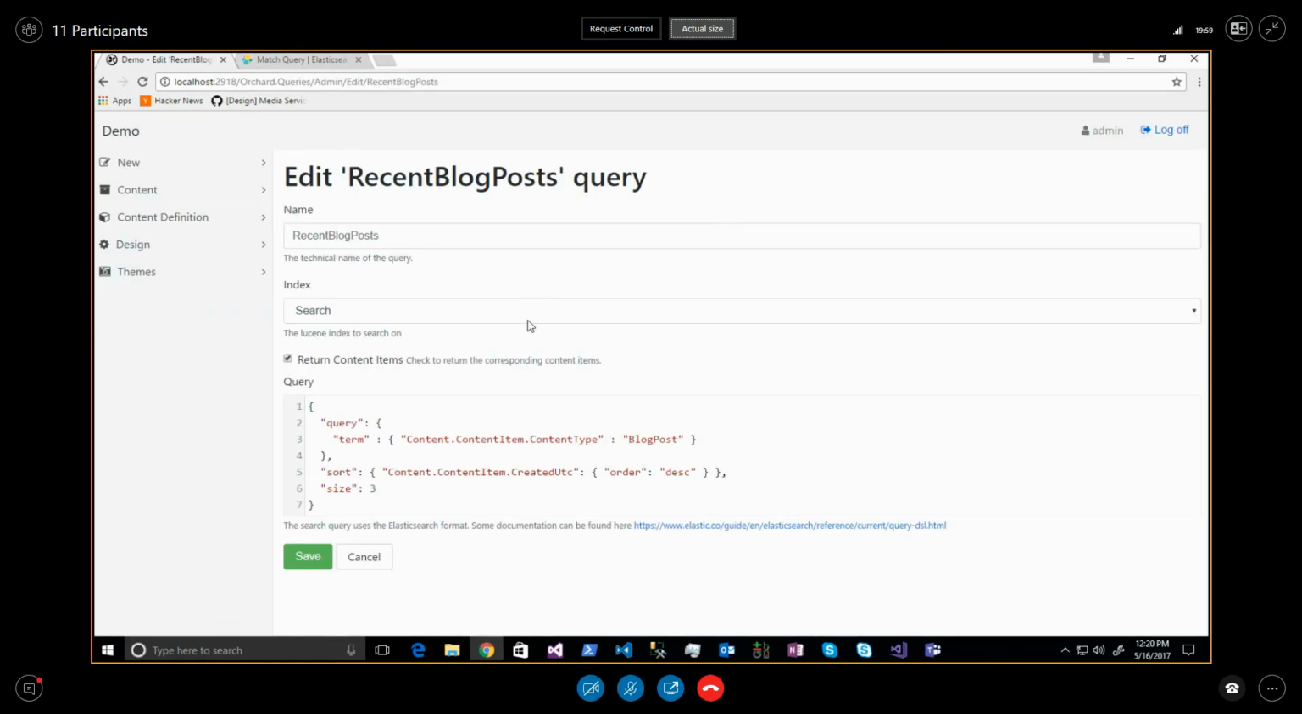This editor is provided by the Lucene module, because the Lucene module registers a Lucene query source and the editor for this item using the display manager that I showed you last week. So this is driven by a part. You can even extend the Lucene query module by providing your own part if you want.